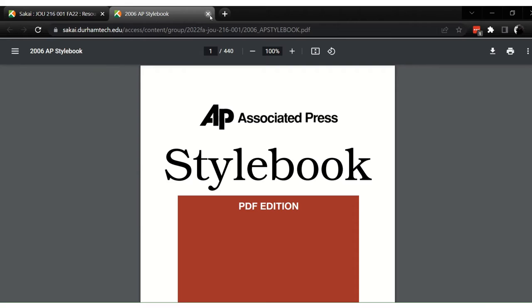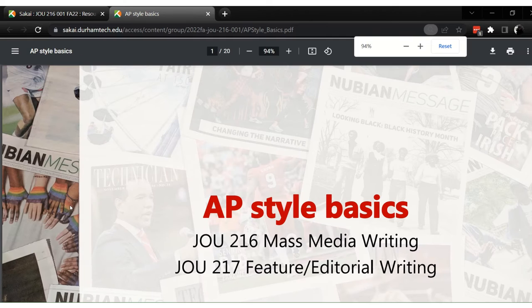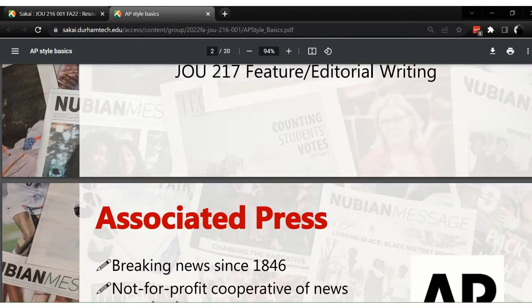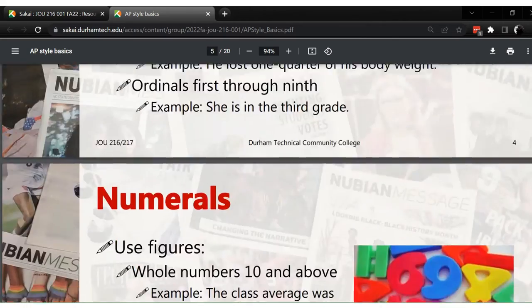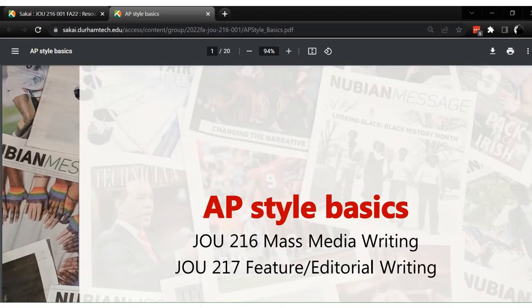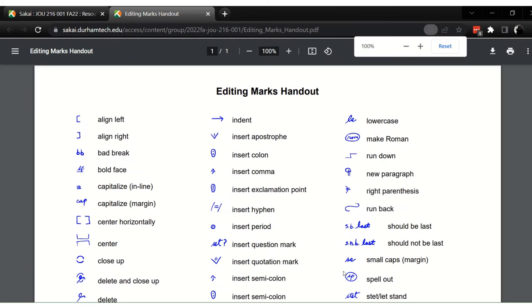You can also find various handouts that will be shared with you throughout the course of the semester, such as, for instance, AP Style Basics, giving you information about the Associated Press, how to spell out numbers, numerals, etc. There's also information on grammar, punctuation, and editing marks, and these are what you will find in your paper to indicate what needs to be changed.